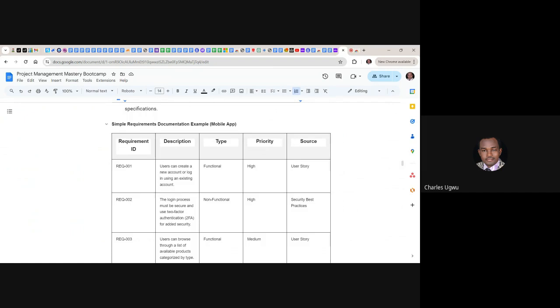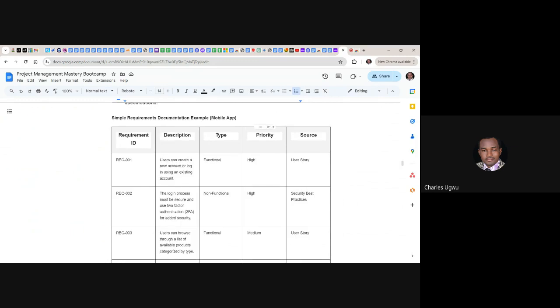This particular one is a simple requirements documentation for a mobile application. So you have to capture the requirement ID, the description, the type, the priority, and the source. Is it just a user story or just a normal text? You need to state it. What is the priority of that particular requirement? Is it high, low, or medium? You need to capture it. What type of requirement is this?